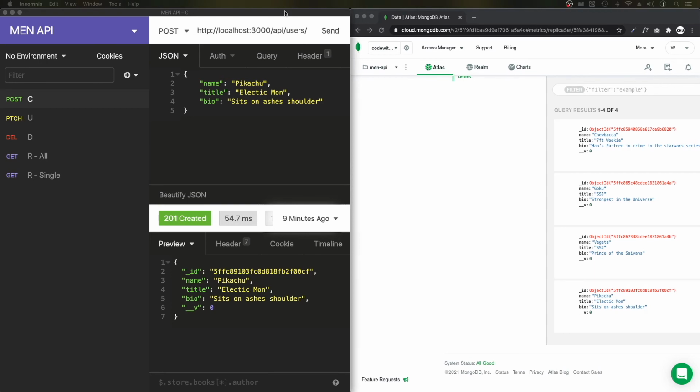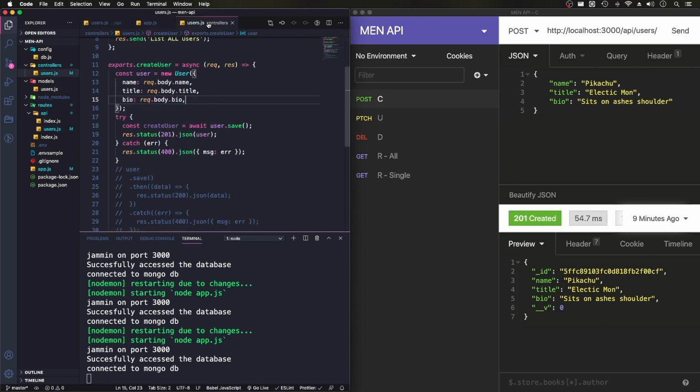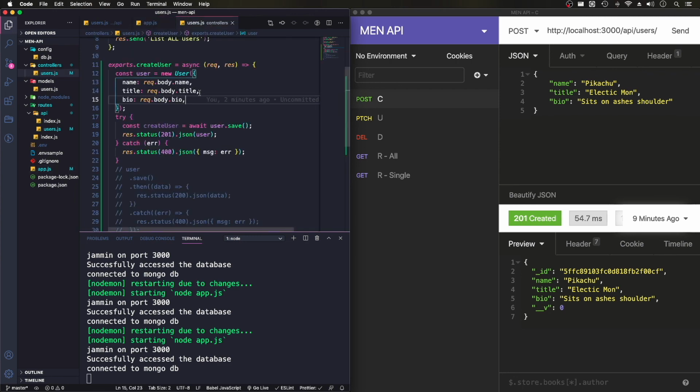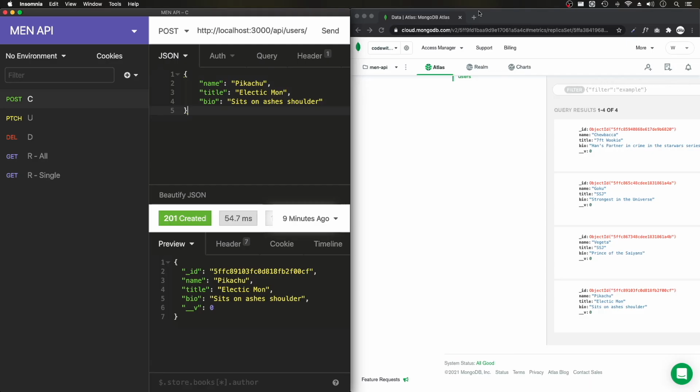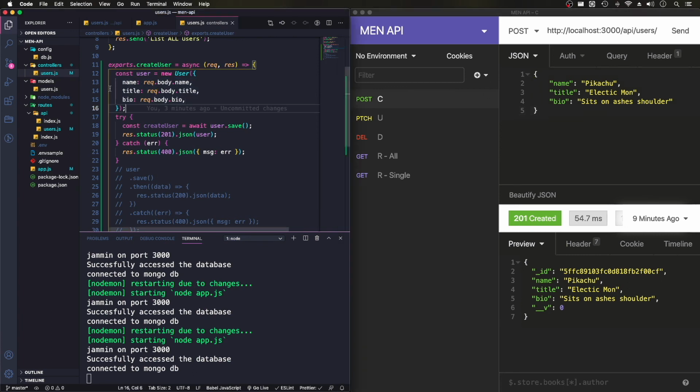Let's do a recap of what we did here. We set up a route for our create user. We created a method within our controller for create user. We set up a middleware so we could parse out the body and gain access to our request variables that we're sending through over here within Insomnia. Now we're using Insomnia to send requests to our endpoints. And with the information that we're sending, we're saving that data over to our database.